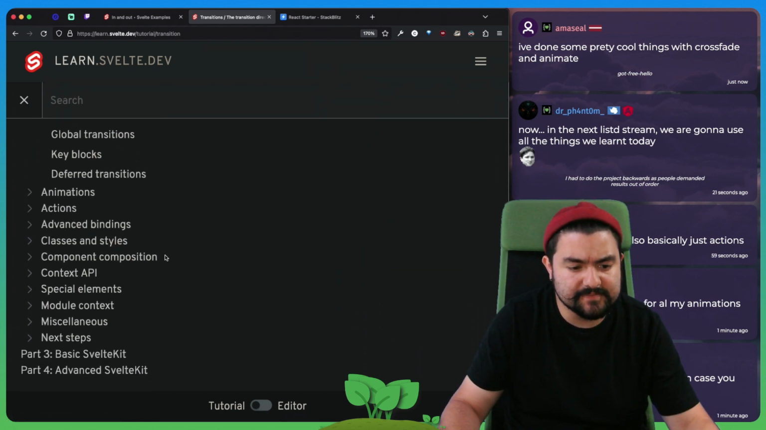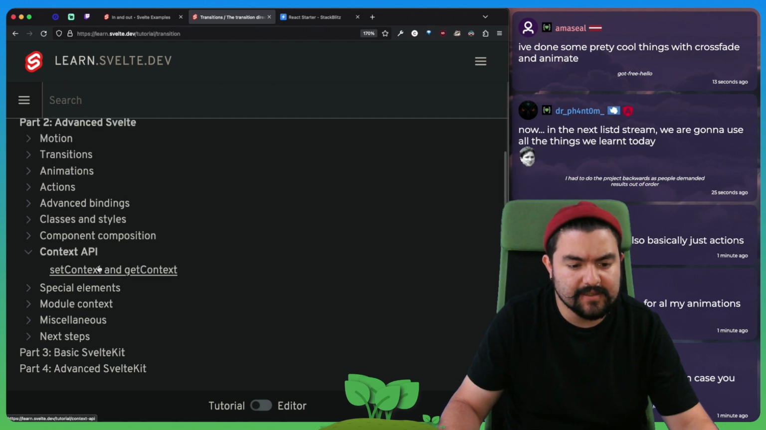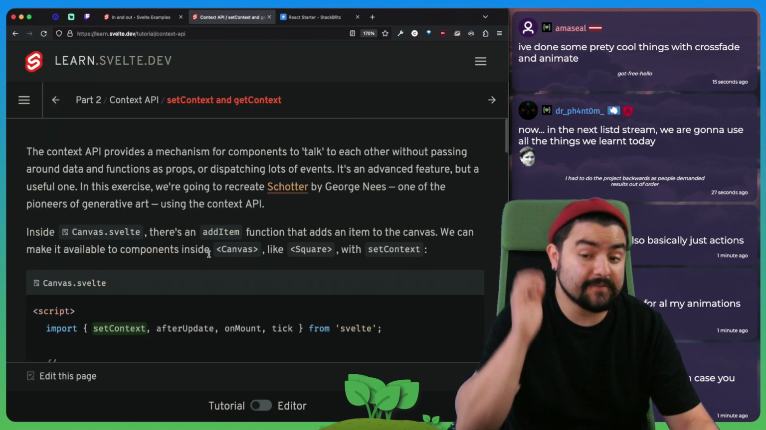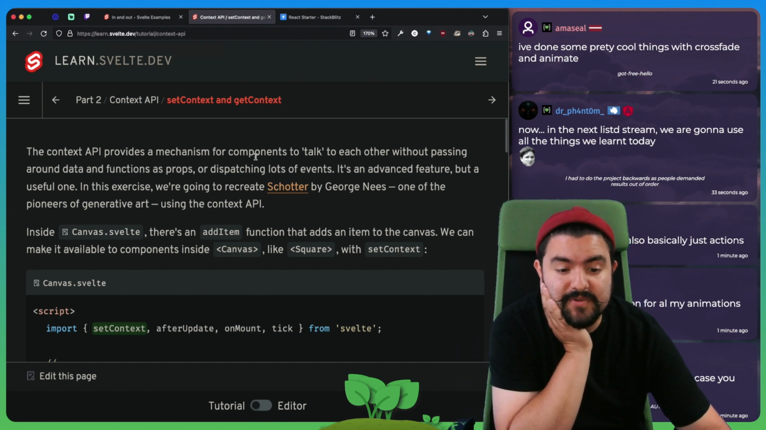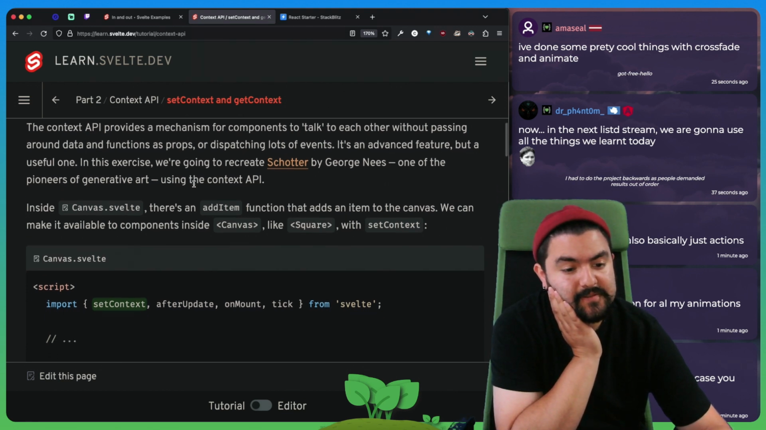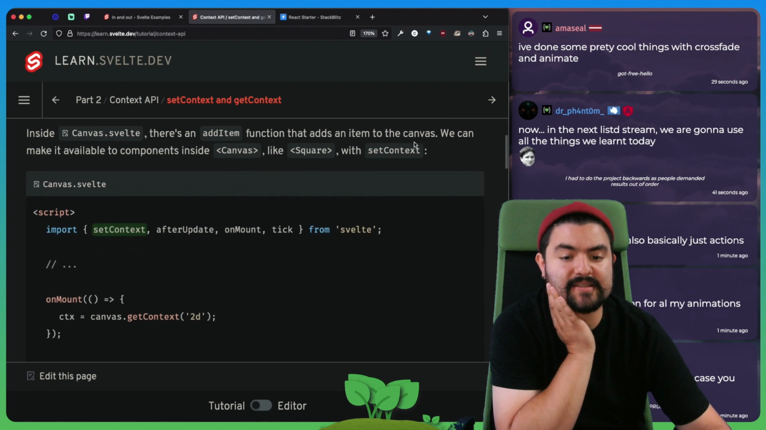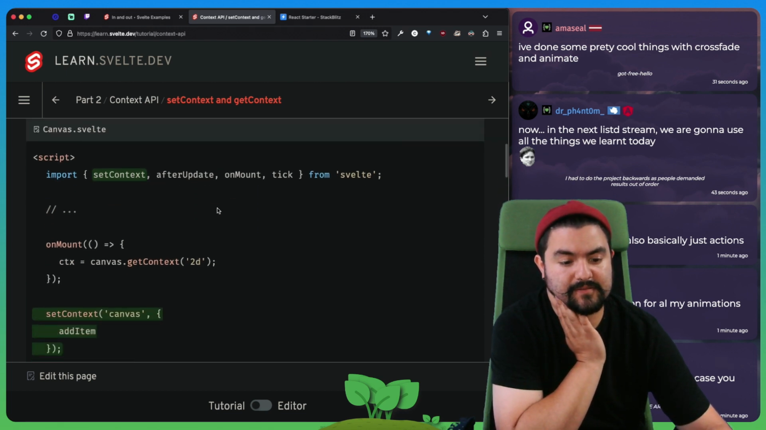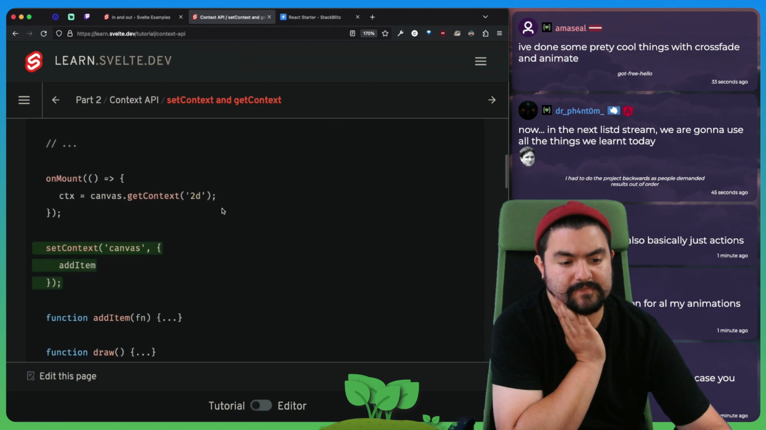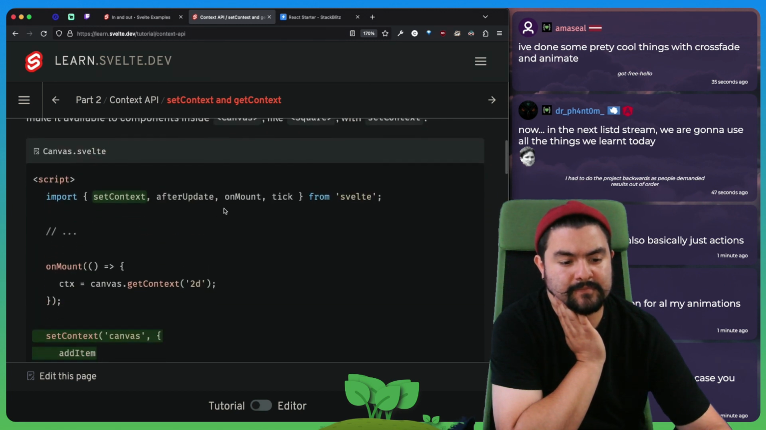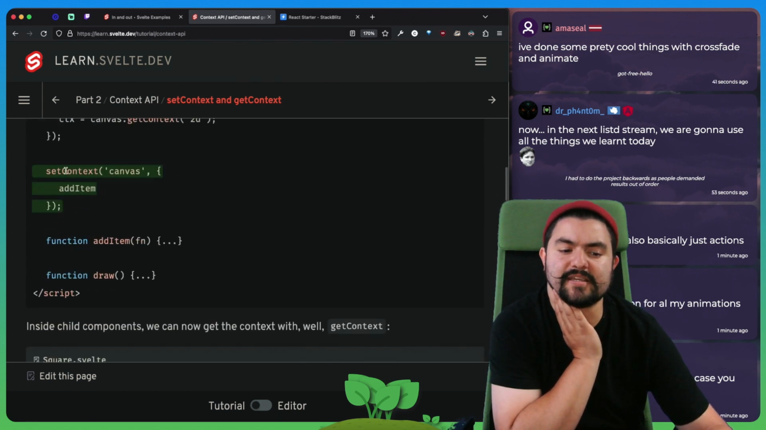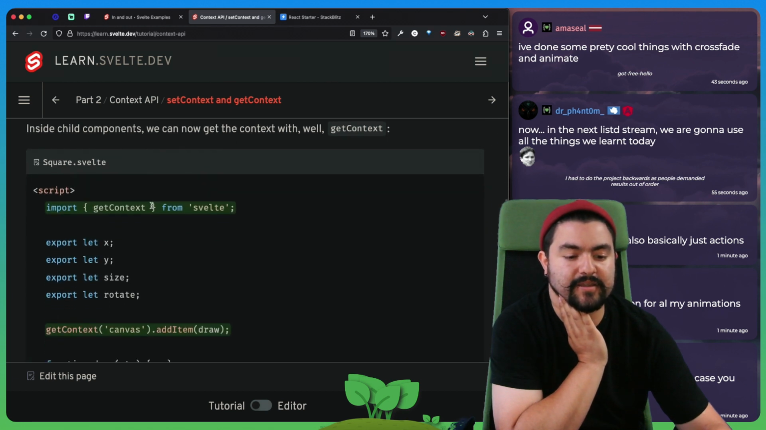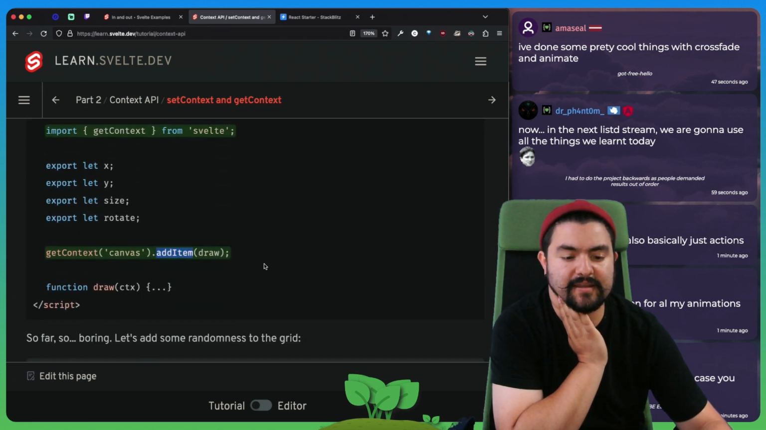Yeah, transitions are cool. And then there's a context API. I've never used the context API either. This allows components to talk to each other without passing data or props. It's an advanced feature, but a useful one. There's an add item function that adds an item to the canvas. And then at some point we're going to say use context canvas, and then we get access to add item.